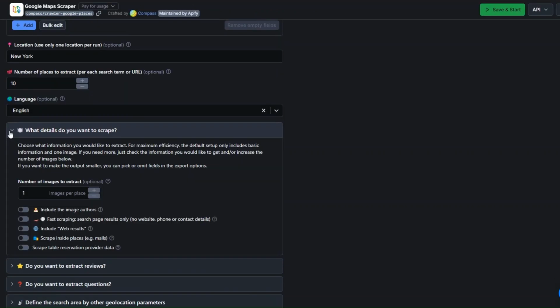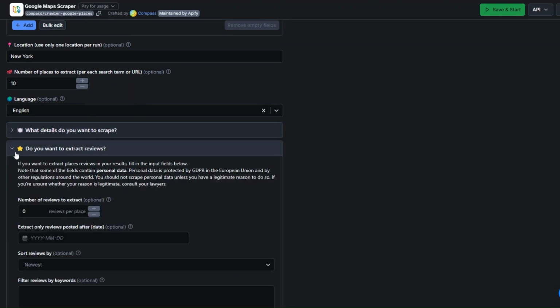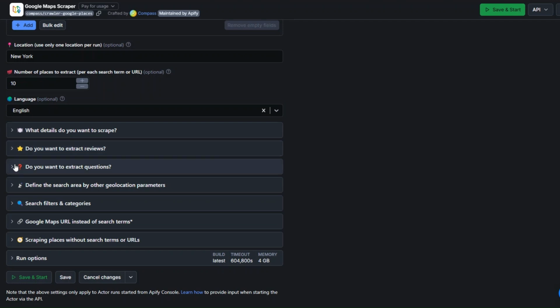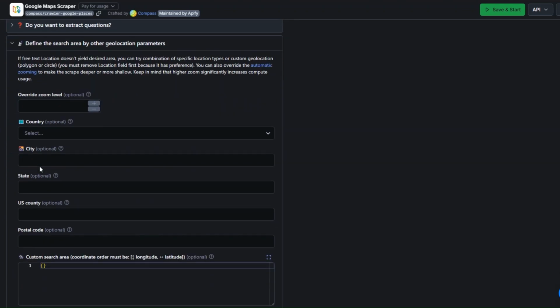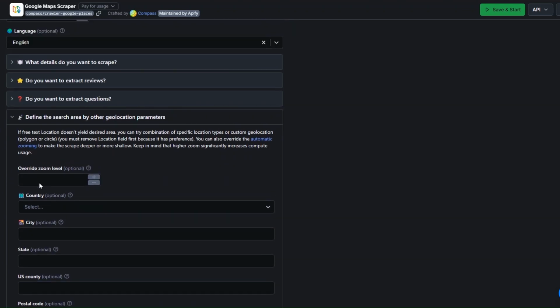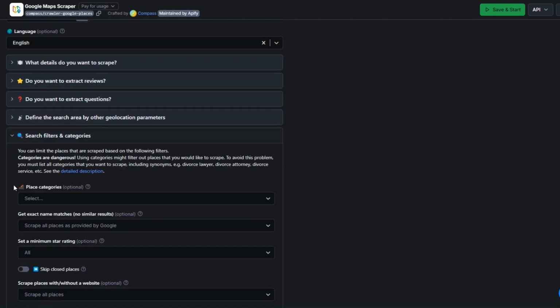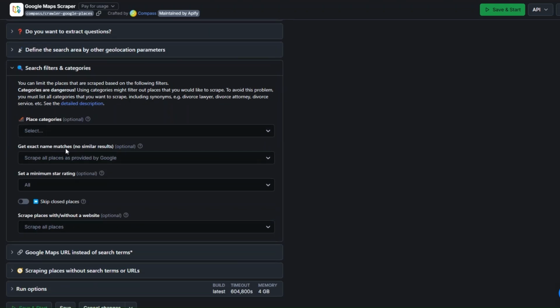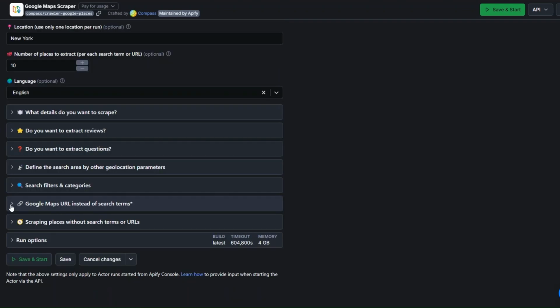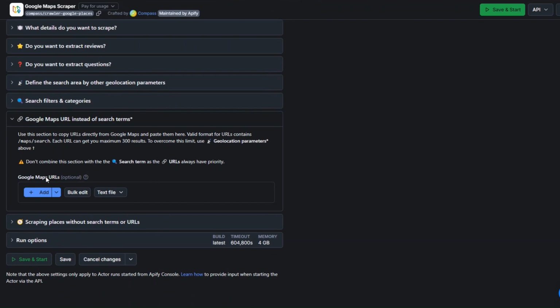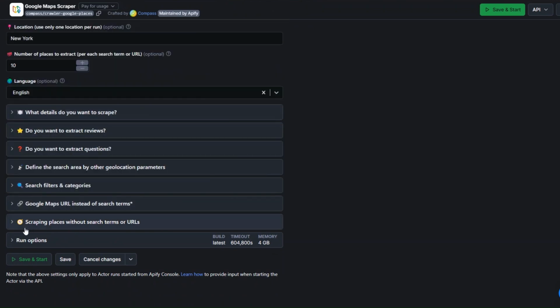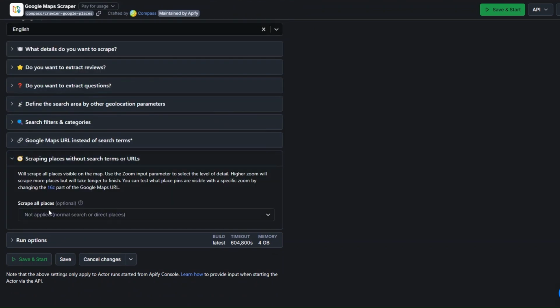You can choose to filter further by adding the details that you'd like to scrape. Reviews, if you're interested in extracting the reviews. Questions. You can also define the search area by other geolocation parameters, like the country, city, state, county, or postal code. Here you can filter by place category, exact name matches, a minimum star rating. You can also scrape leads instead of adding the search term, by adding the Google Maps URL right here. You can also scrape places without search term or URLs right here.